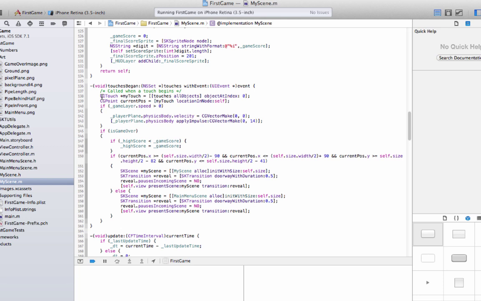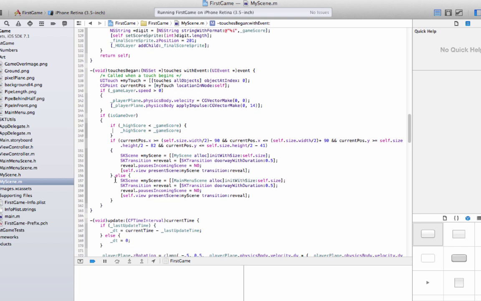As we scroll down, we'll go to touchesBegan and we'll say if isGameOver, if highScore is less than gameScore, highScore equals gameScore. Pretty simple. And then we say else. Right here we have this if check to see if we want to start a new game. We'll say else do this scene, which is a main menu scene. So we're going to go back to the main menu if we don't press new game.